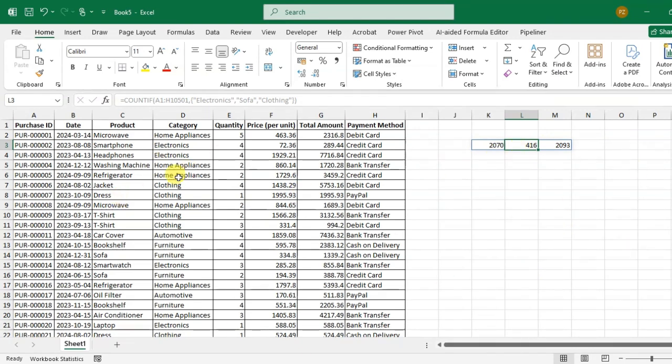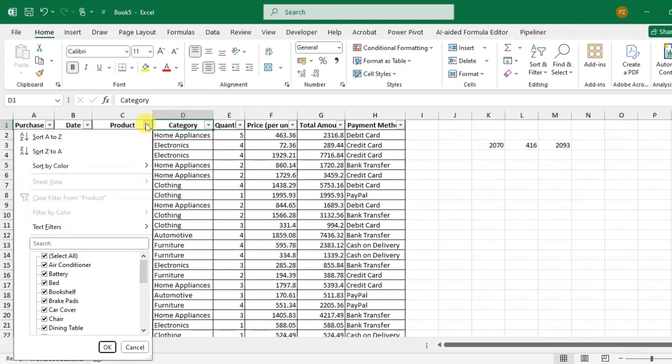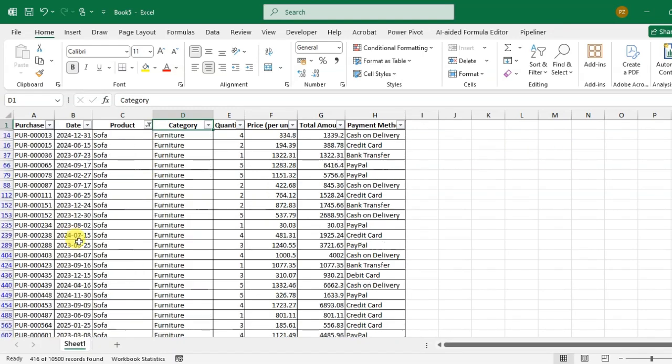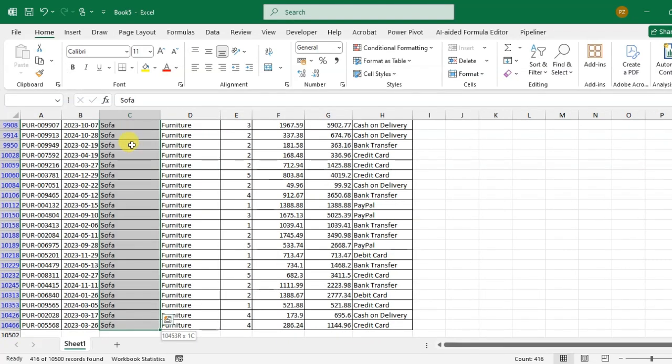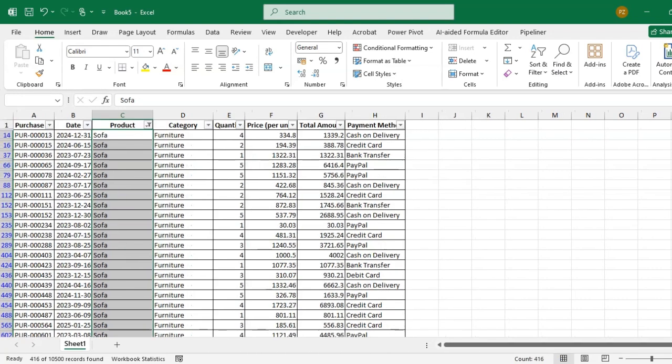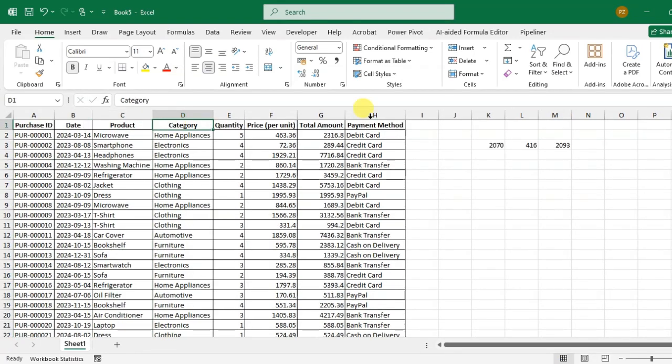If you want to cross check, simply select the cell and apply the filter with the Shift, Control, L shortcut key. Then click on the filter icon of the product and search here for sofa. So I search for sofa, select the cell, and use Shift, Control, down arrow to select the entire data. The count is 416. It means it's correctly calculated by using the Countif function.